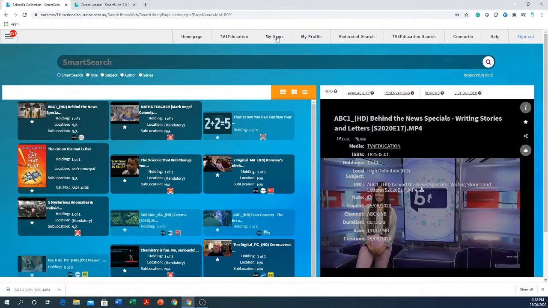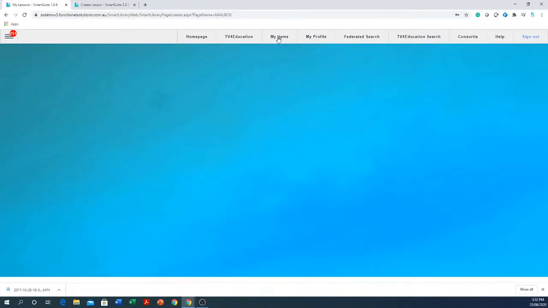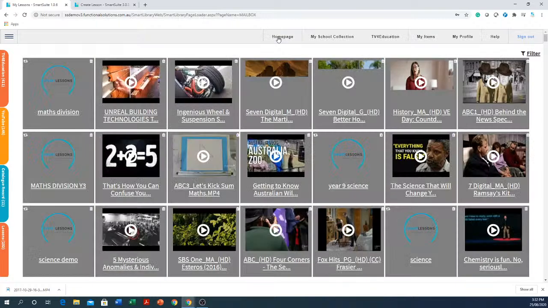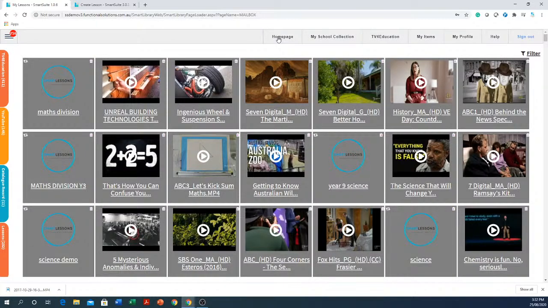Okay, and by the way, when you go and do anything, every individual teacher has a My Items button. When they go to My Items, this is where every time you do anything gets added to the school's collection, but it also gets added to the individual teacher's storage area. The advantage of this is that you don't have to go and look at the entire school's collection.